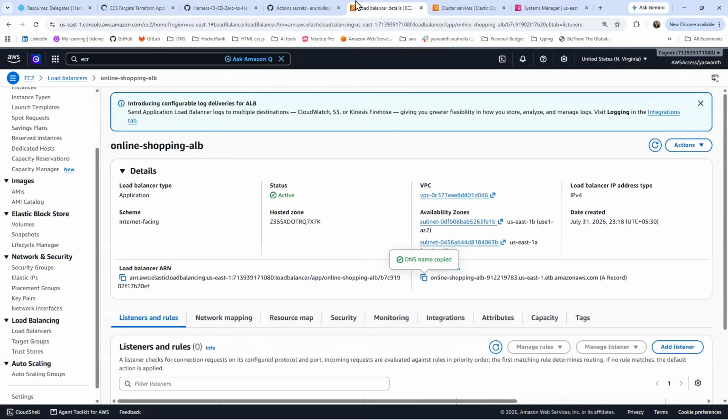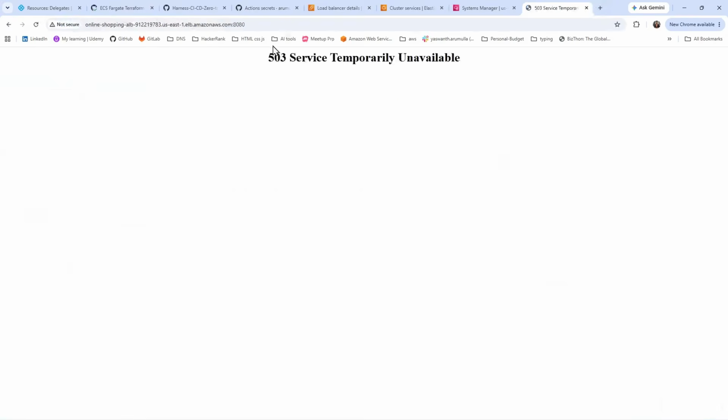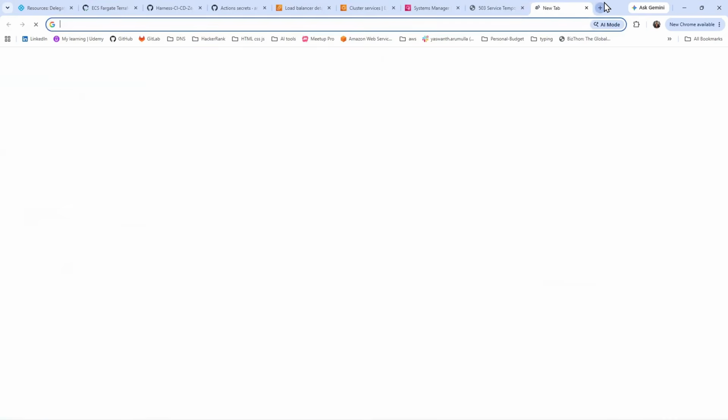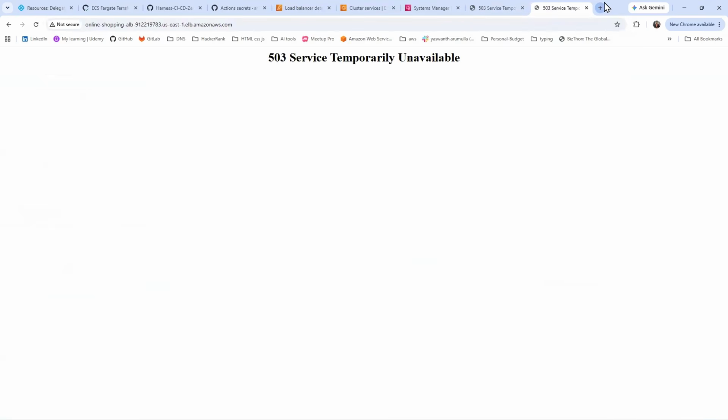Okay, I'll copy the load balancer with port number 8080. This is the green deployment. This is the 503, service not available, it's temporary. Go back. Oh, sorry, it's port number 80, right? Okay, this is the blue, and 8080 is the green.